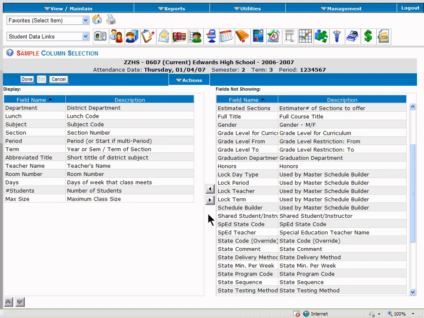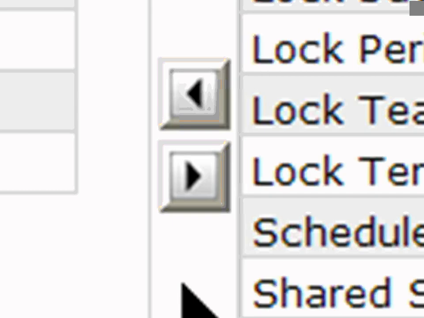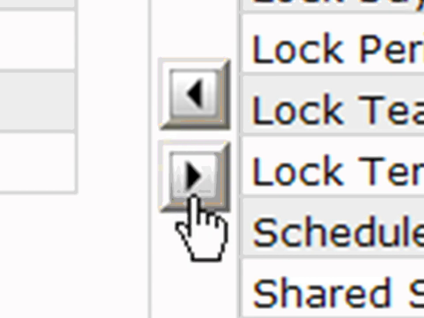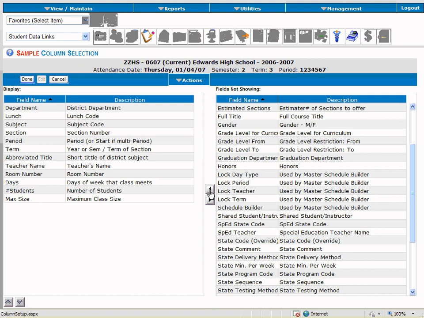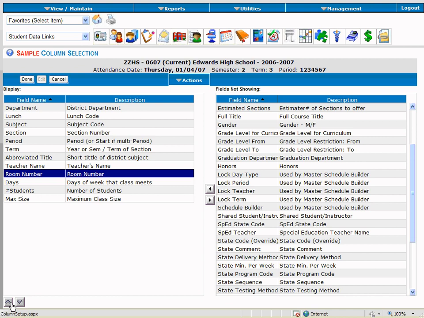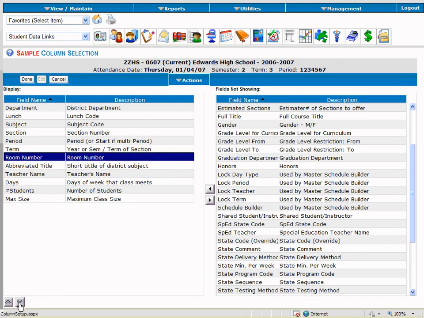The arrows between the two lists are the Add and Remove buttons. The right pointing arrow removes columns from the display, and the left pointing arrow adds columns to the display. The up and down arrow in the lower left-hand corner allows you to change the display order of the fields in the grid. The top to bottom list displays left to right on the grid. Click the item you wish to move and use the up or down arrow to move it up or down, and then it will display left to right on the main screen.